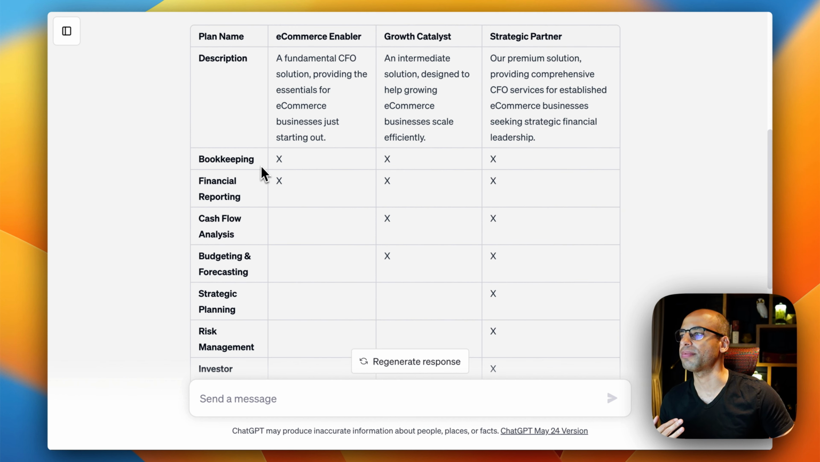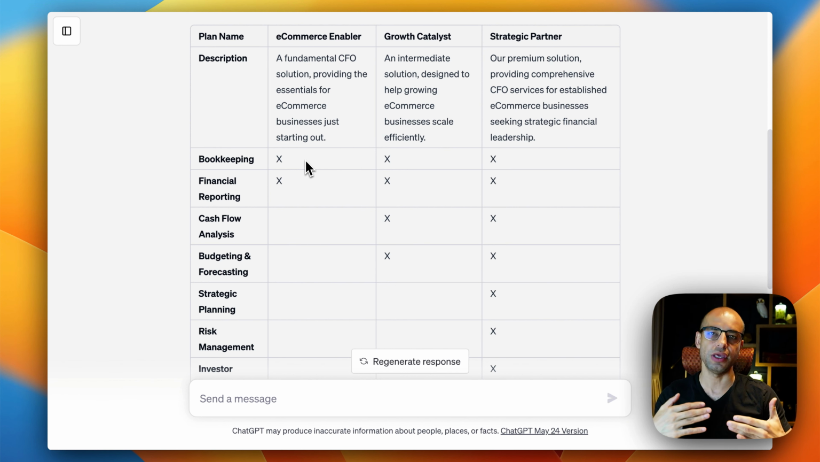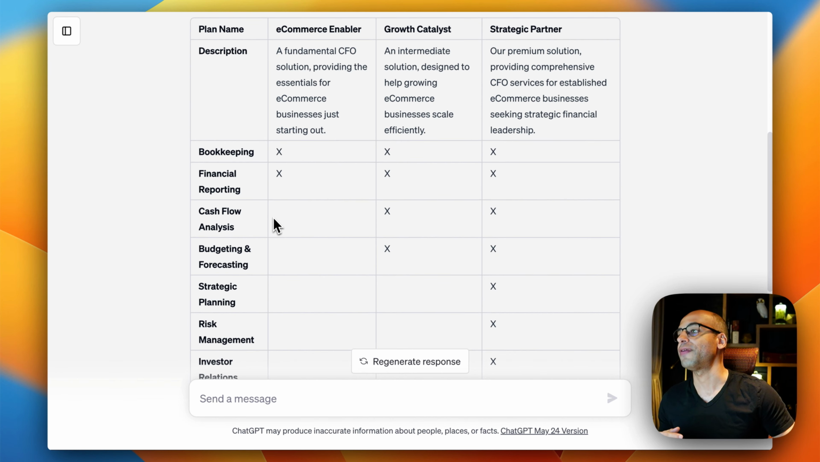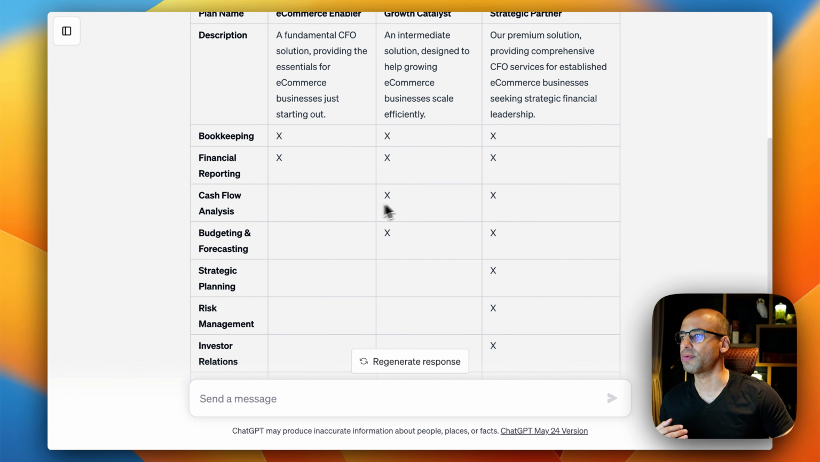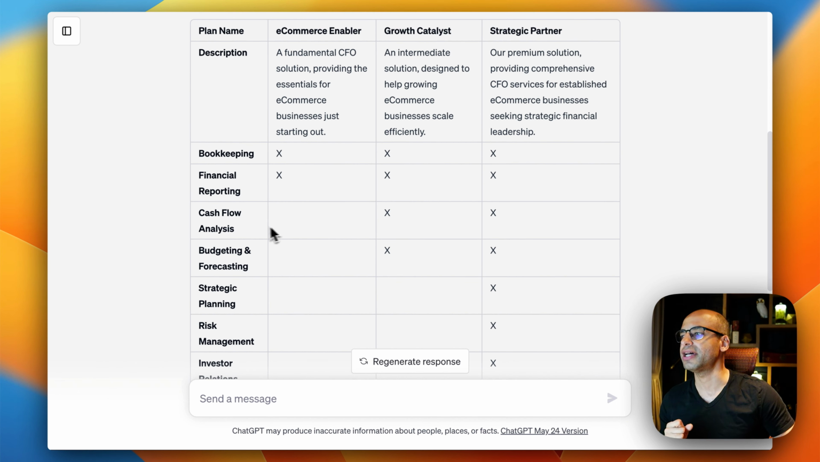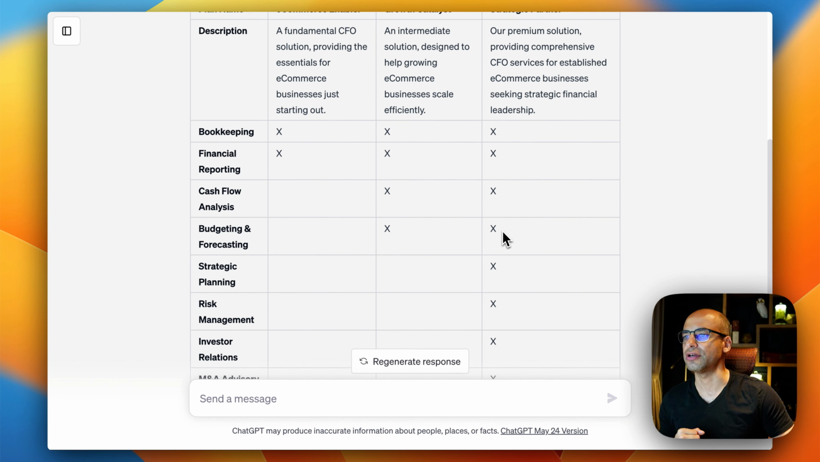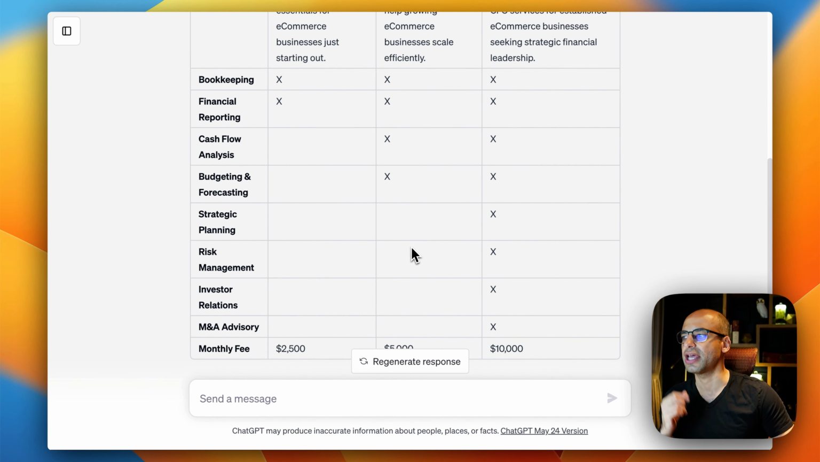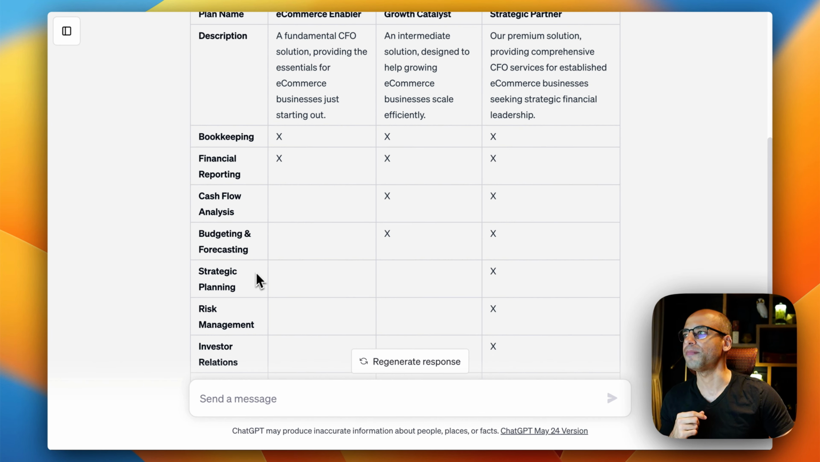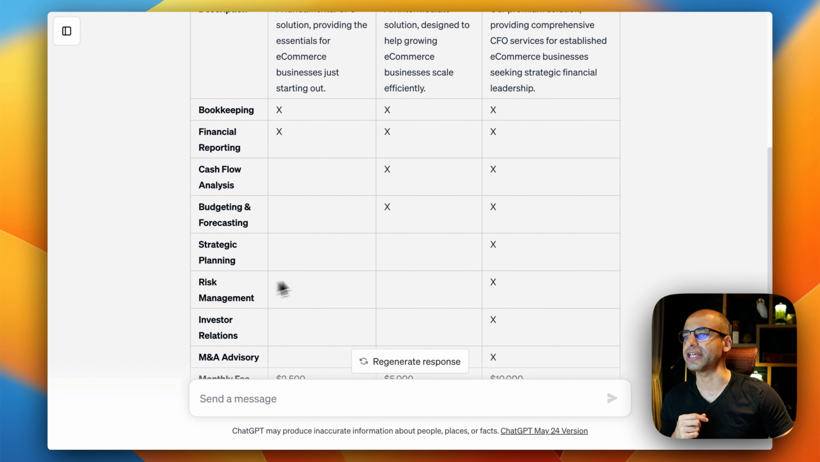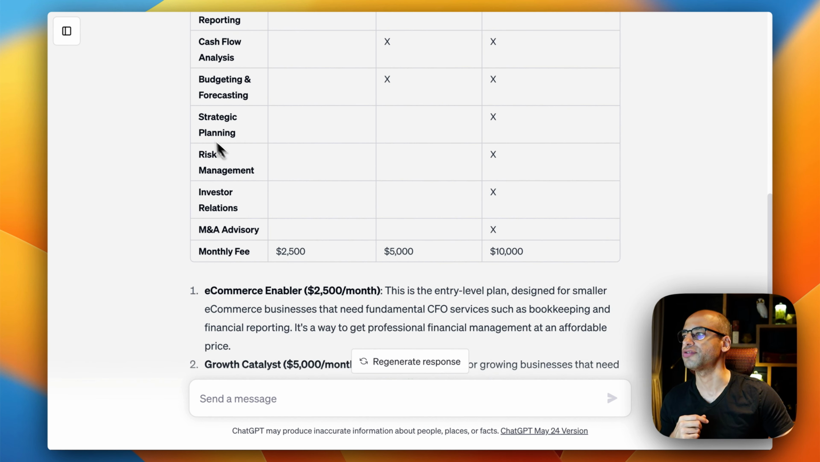Okay, so the breakdown is as follows. In each of the plans, bookkeeping is included. Now, this bookkeeping is kind of general. There are ways that we can edit this so that, if you want, you can specify by transactions. We'll actually get to that later. Financial reporting is included in each of these as well. The entry plan doesn't have cash flow analysis, which makes sense, whereas the middle and high-end tier plans do. Same for budgeting and forecasting. And then the rest of these benefits are reserved for the top tier strategic partner plan: the strategic planning, risk management, investor relations, M&A advisory, all right?